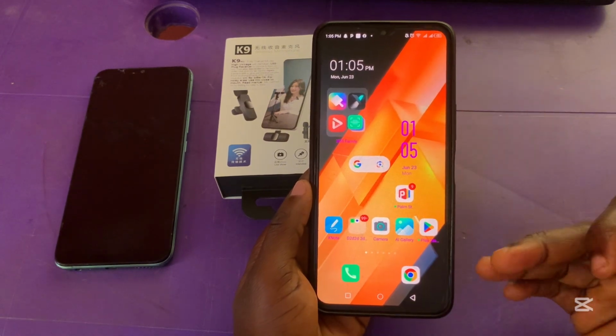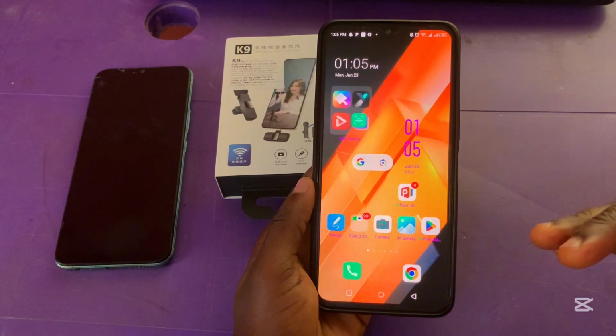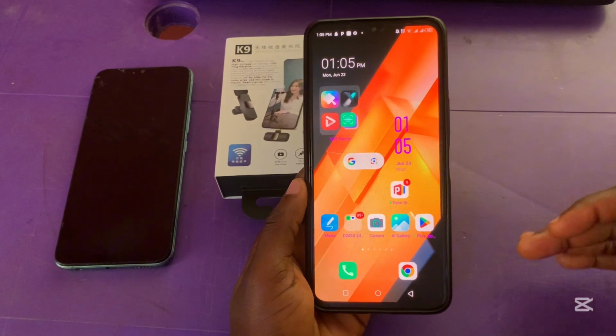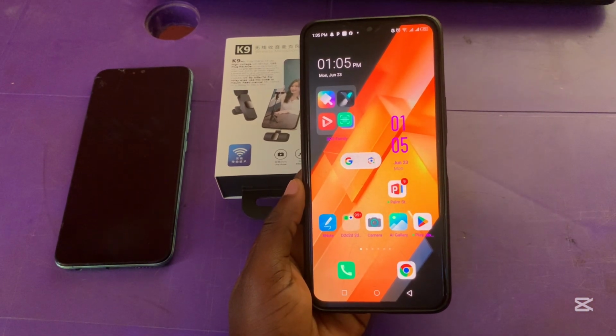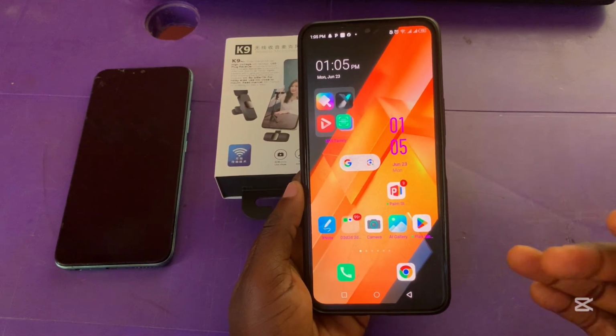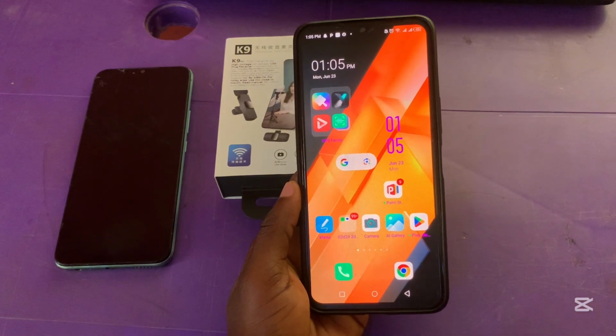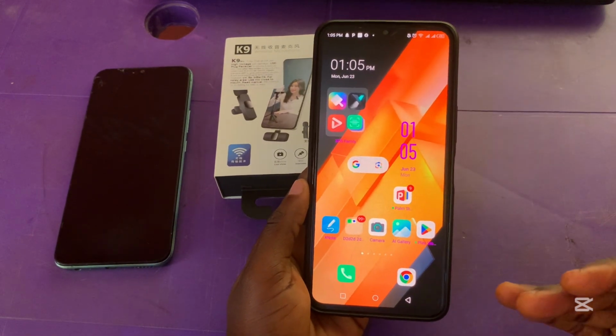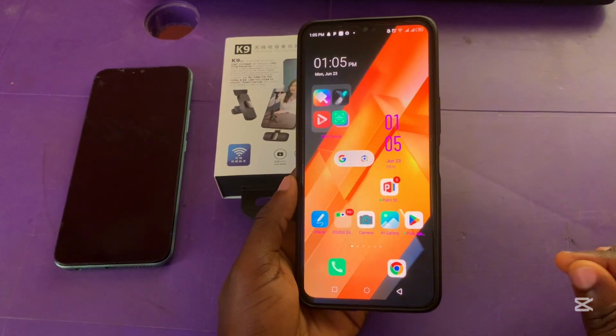Now guys, how do you turn off auto recording calls on Android phone, and what does auto recording calls mean? It means whenever you are receiving a call on your phone or your device, your conversation will be automatically recorded. If you want to turn off or disable that feature on your Android phone, it's very simple.